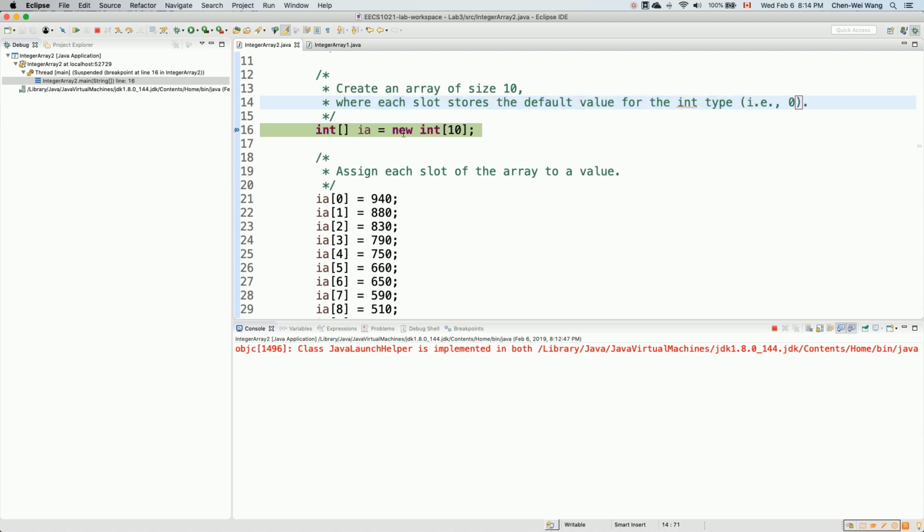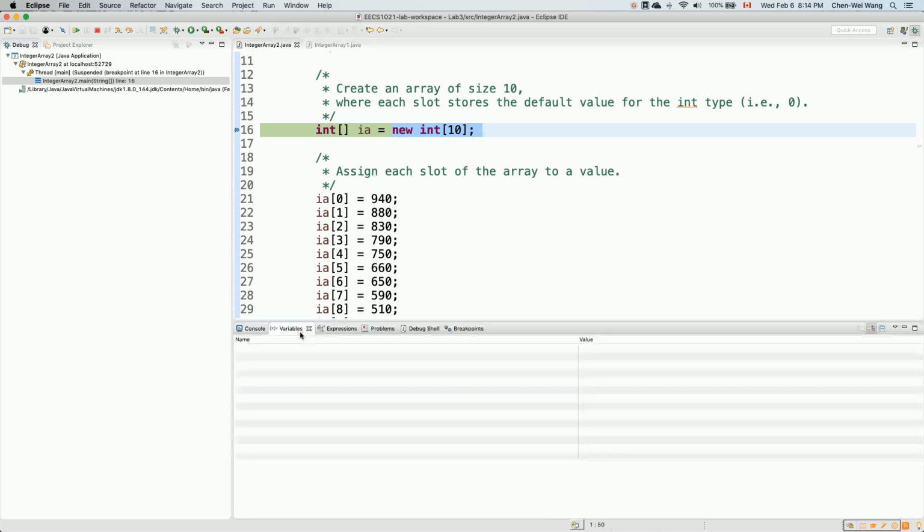Every time you create an array of a certain size, to begin with, all the slots will just be filled in with the default value for integers, in which case it's 0. Okay, let's double check with this. In the variables over here, we haven't seen IA just yet. But as soon as we say step over, if you see over here, step over, click on that.